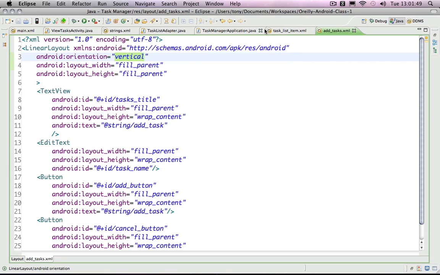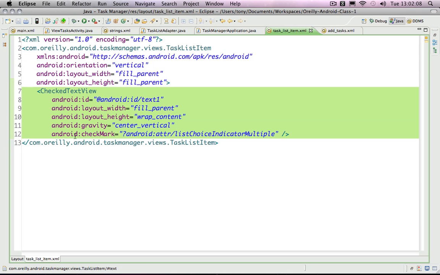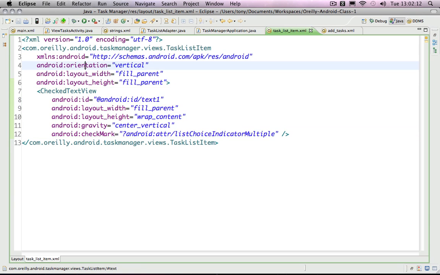And what I've done here is go ahead and say that the orientation should be vertical, because what is going to happen is this task list item that we're about to create is going to be a linear layout. And I guess the question that Beth had was, why was it horizontal? And my answer was that it really didn't matter because we only have one child, so it's just going to take up the whole view. But we do have to define an orientation for the linear layout, so I've just picked vertical.